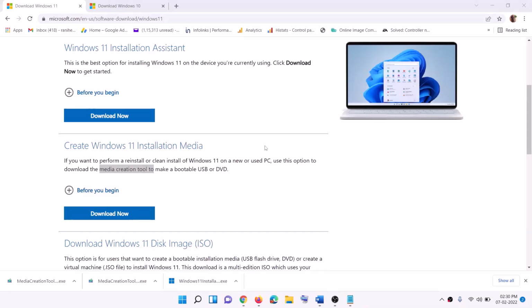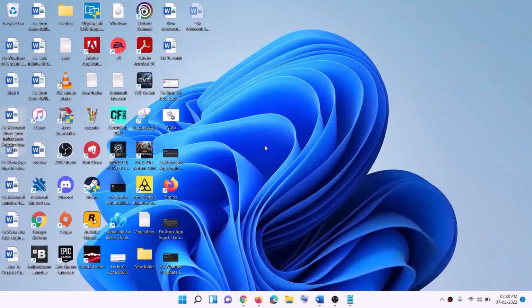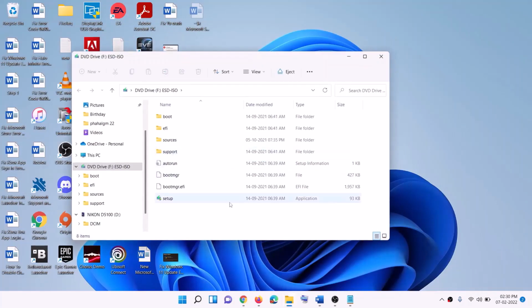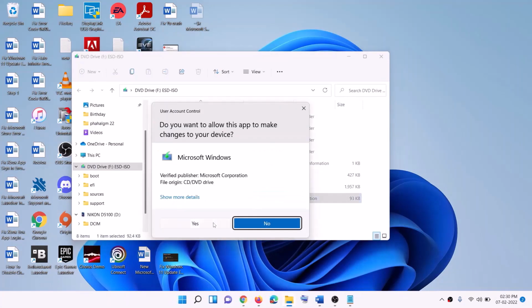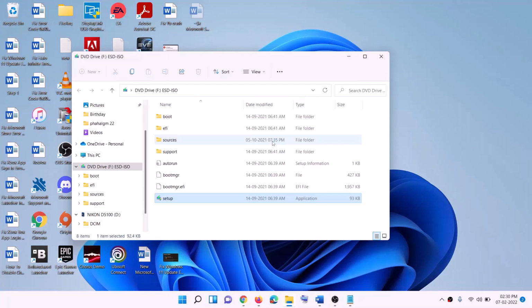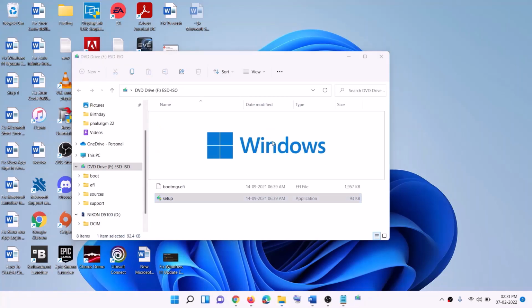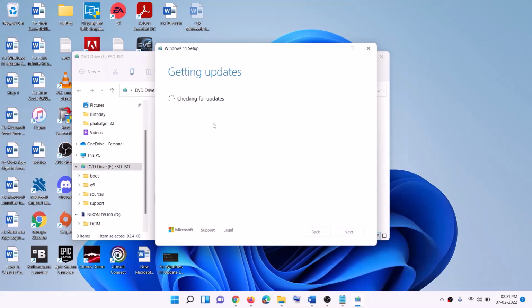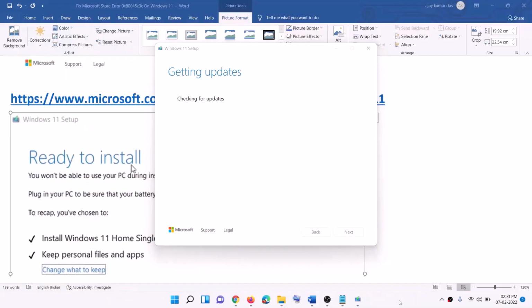Now once the download is complete, click on finish and then go to desktop, find Windows ISO file, and double click on the Windows ISO file, then run the setup file. Double click on setup file, click on yes to allow. This will load Windows 11 setup. And here you can see install Windows 11, click on next. It will check for update, then click on accept. Again, it will check for update.